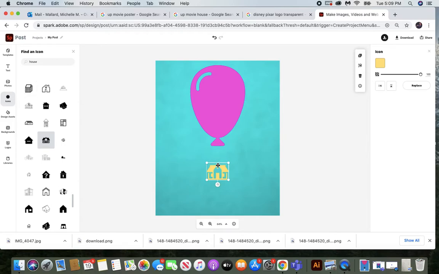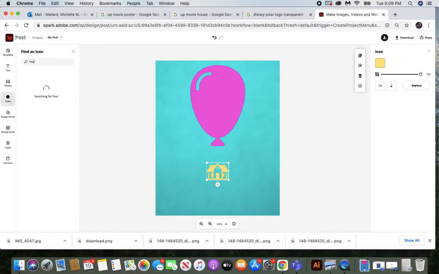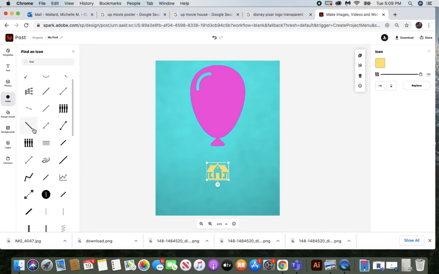Next, we need a line tying the balloon to the house. So I'm going to look up line, and we just need a standard little line. That one's a little too thick, so let me see if I can find one thinner. That one's a little bit better. All right, I'm going to bring that down, rotate it a little bit, bring it over. I'm going to bring it to the top of the house because I can throw it behind the balloon.